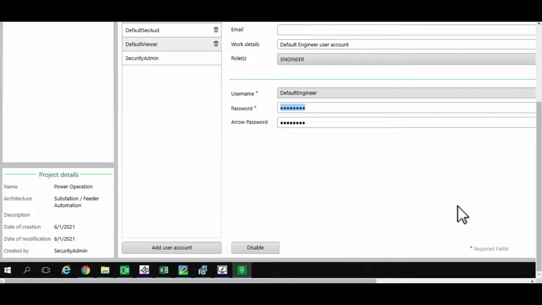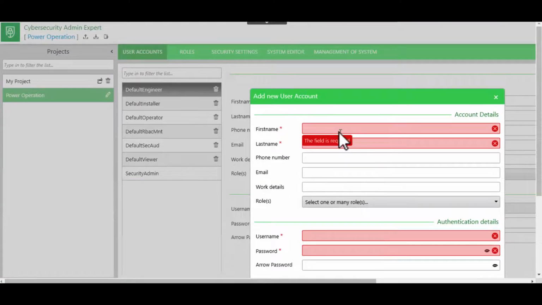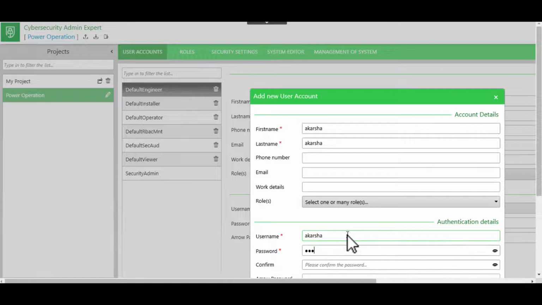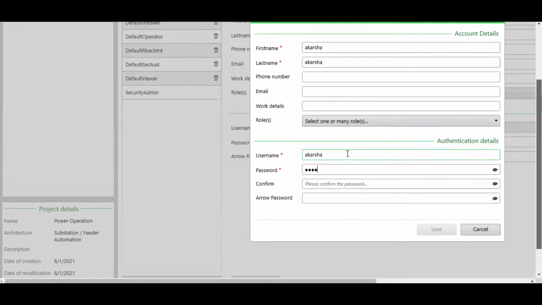I would want to add a new user account called Akarsha. So I would navigate to the bottom and click on add user account. You would have to fill in all the mandatory fields, which are indicated with an asterisk or a star mark. So I'm just going to fill in all these fields. Fill in the username and a password. Just going to confirm the password.